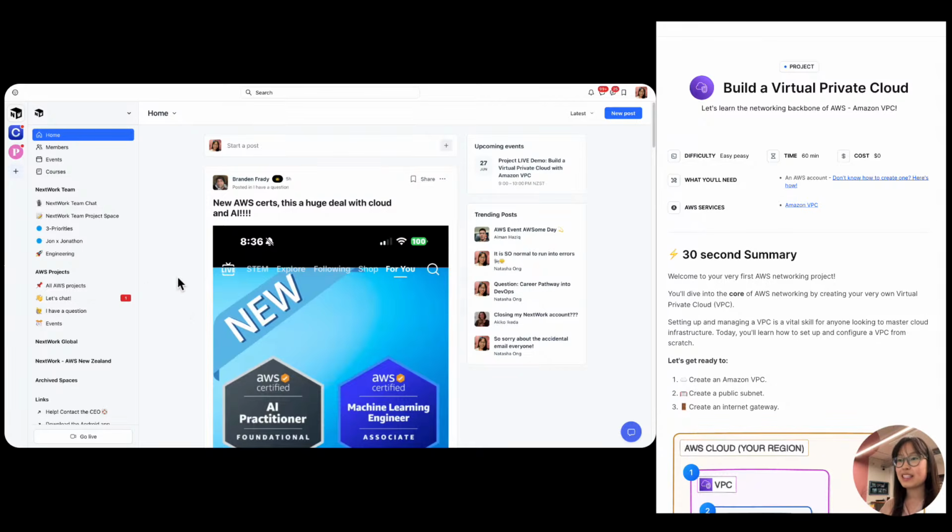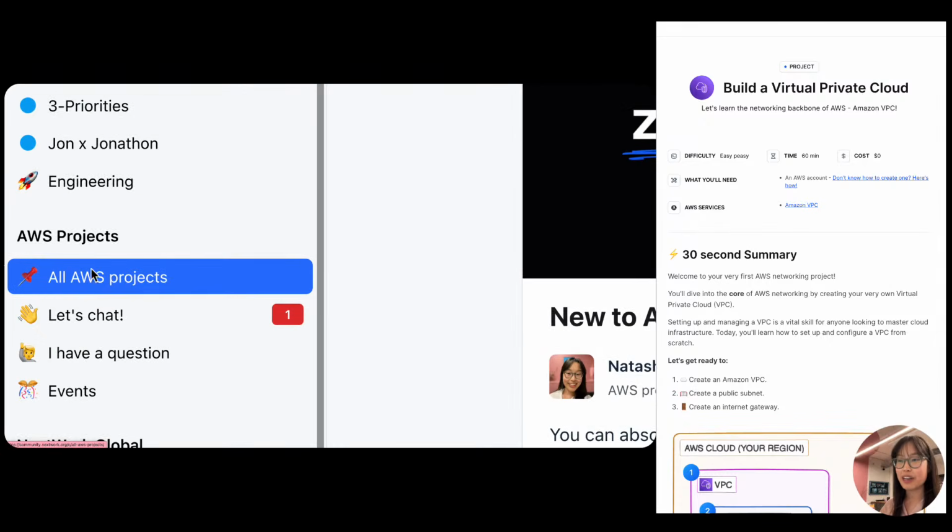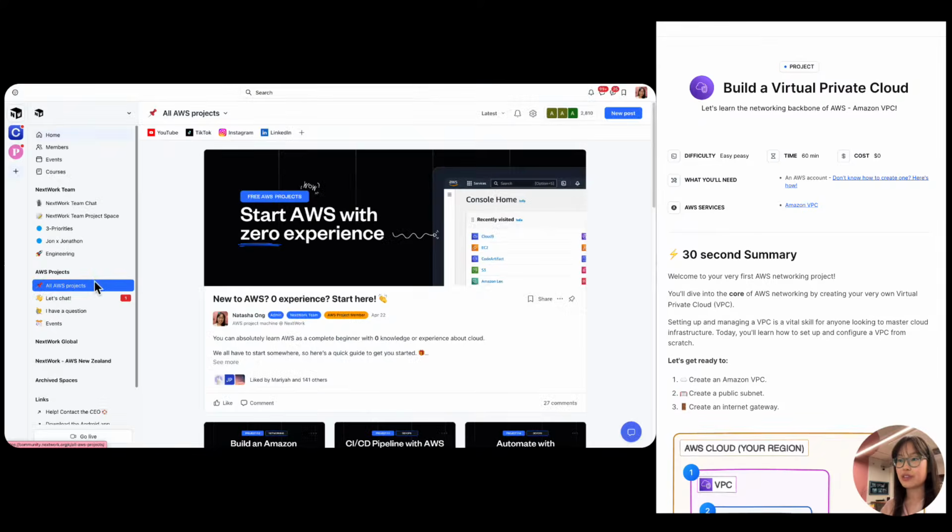So, how you can find today's project is by finding the Nextdoor community. And if you don't have access to the community yet, that's totally okay. All you have to do is sign up from the link in the bio. And once you're here, just click on all AWS projects on the very left-hand side of your screen.